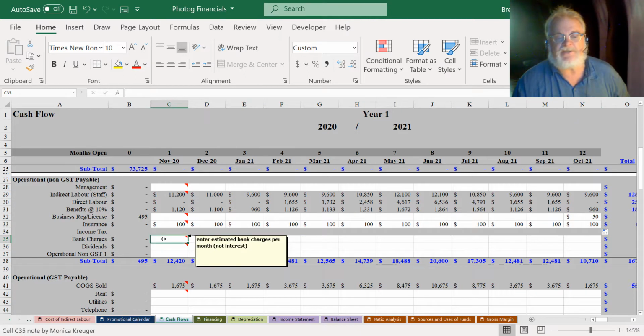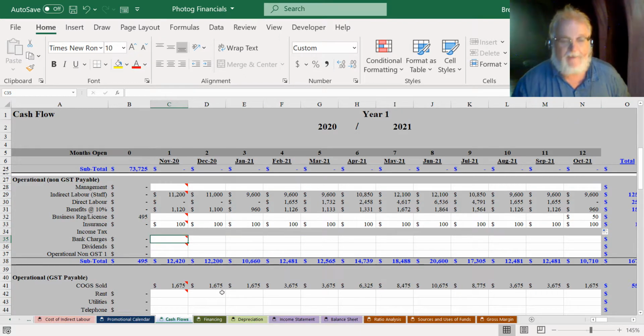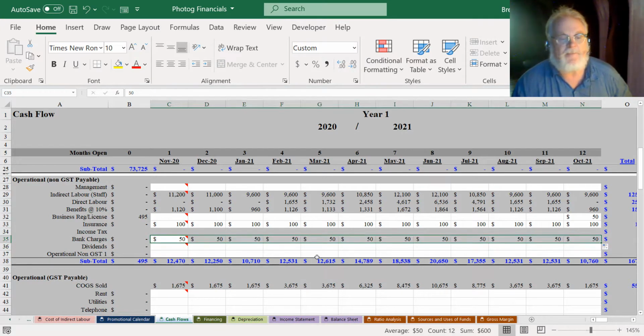Bank charges. Remember, this is not interest. This is just the fees that you pay. So you're going to go out and do some bank shopping. You're going to go out and pick a plan that's going to work for you, and get the best plan that you possibly can.